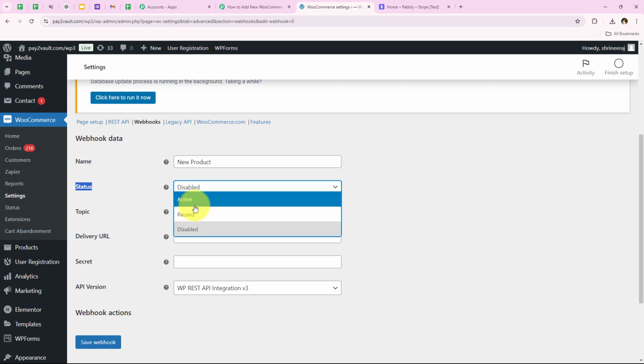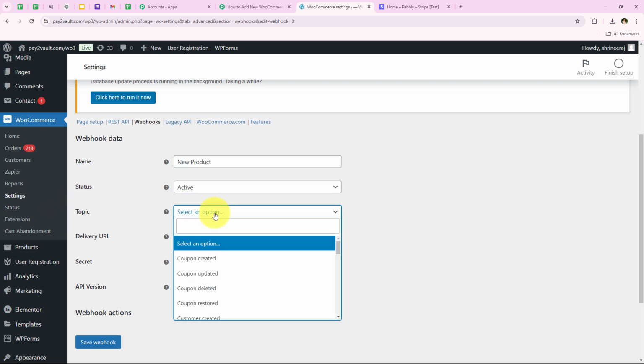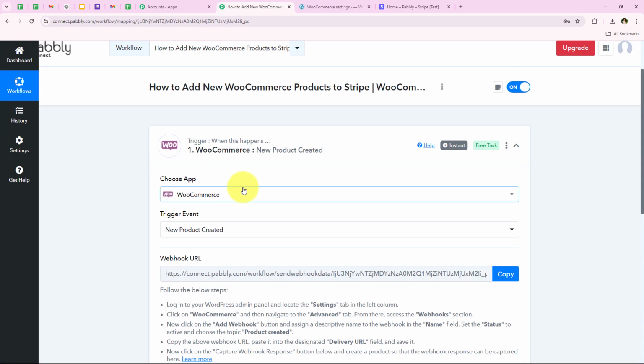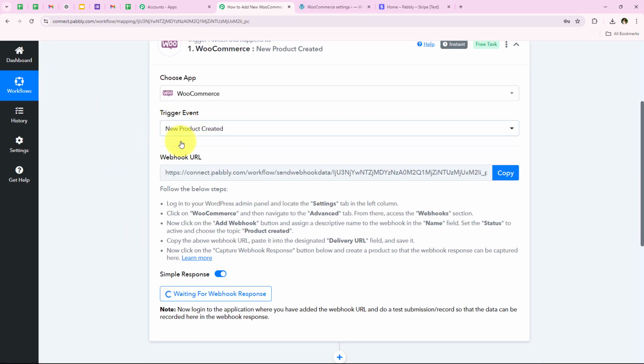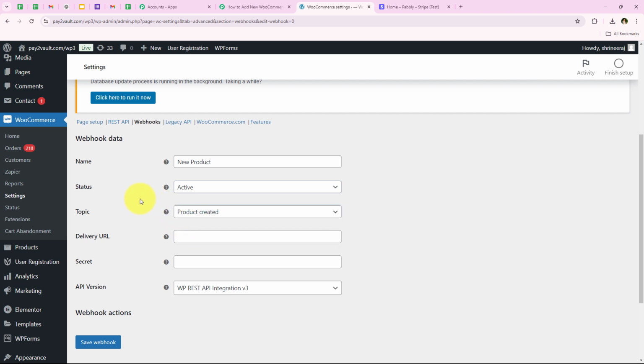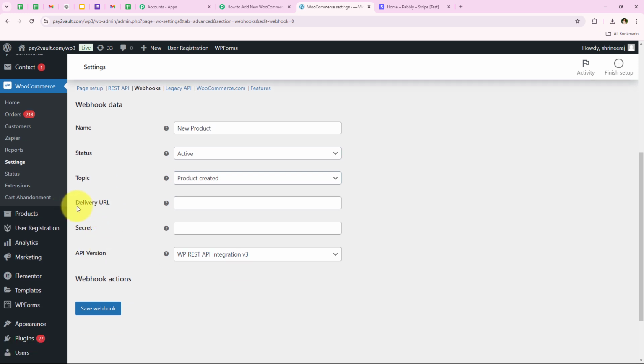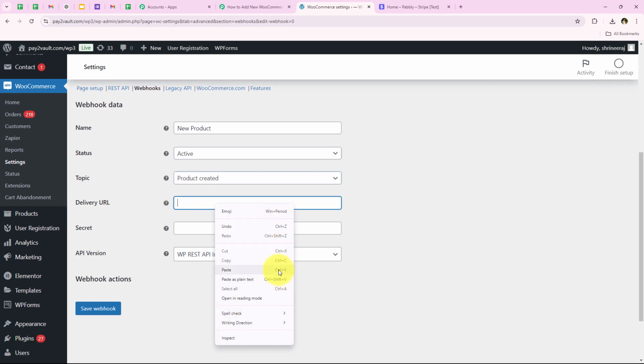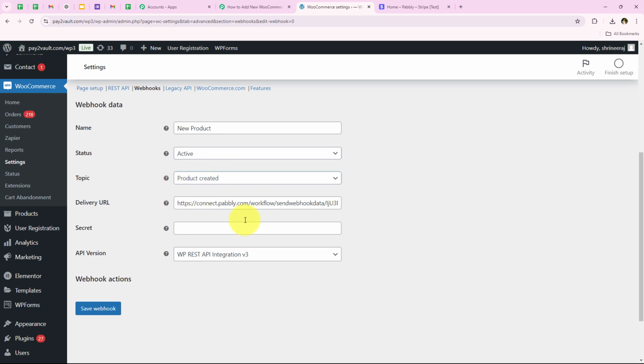And now for the status, we have to keep it as active. For the topic, we are going to select the same event which we selected right over here as the trigger event. Over here it was new product created, so over here we are going to select product created only. So I'm going to look for product created, and as you can see, the same, so we're going to select it. And now it is asking me for the delivery URL. So we're going to paste the URL which we copied from our workflow, which was the webhook URL.